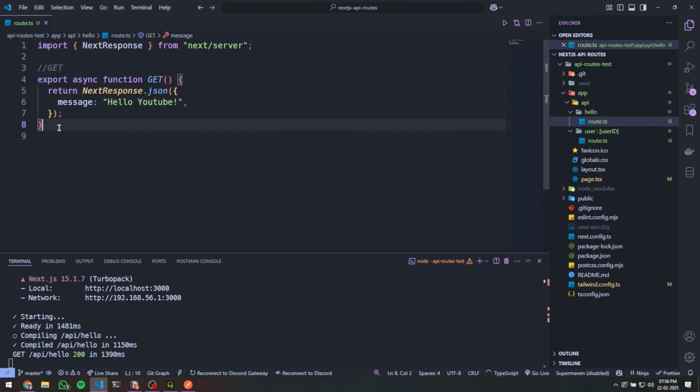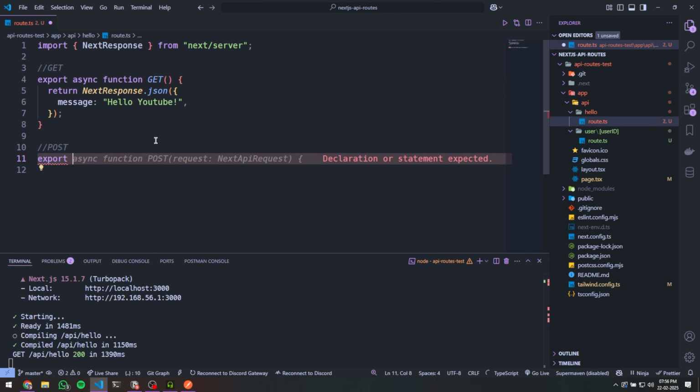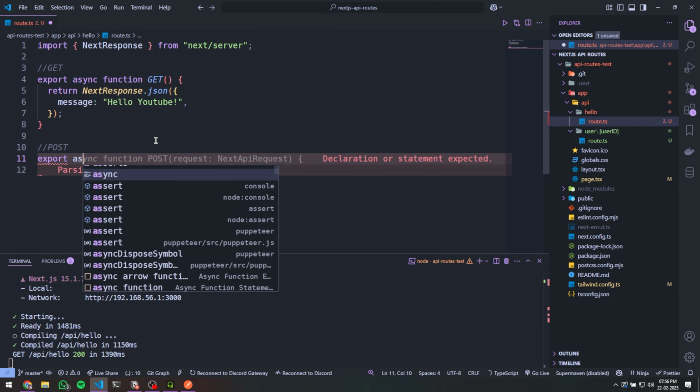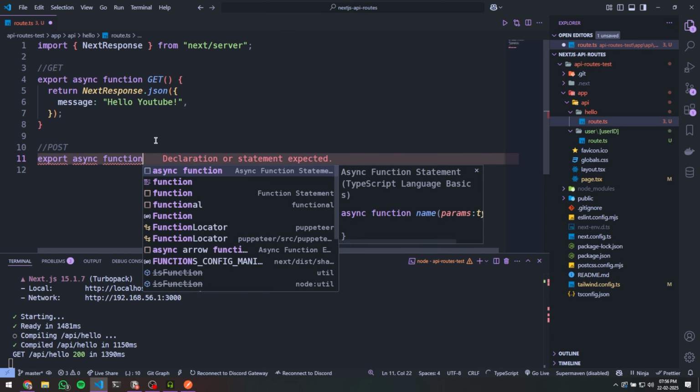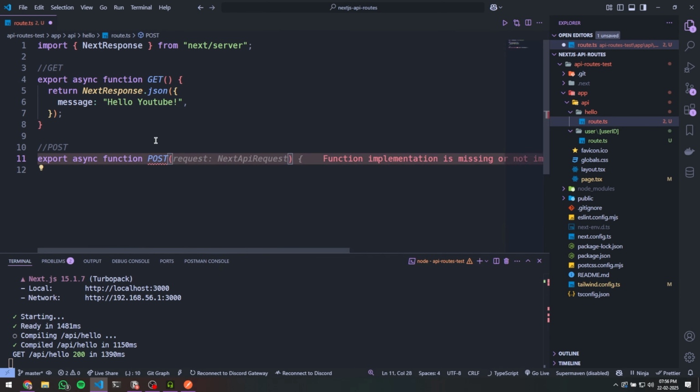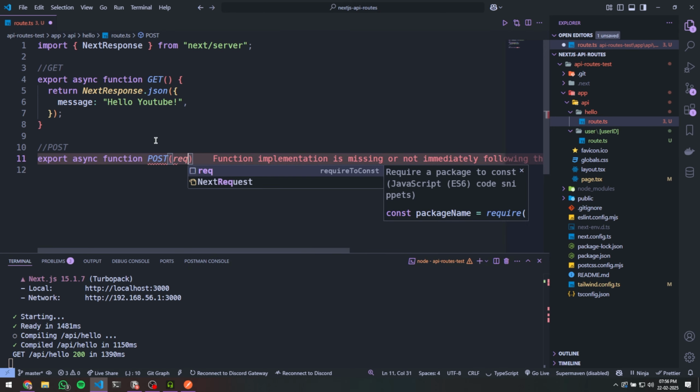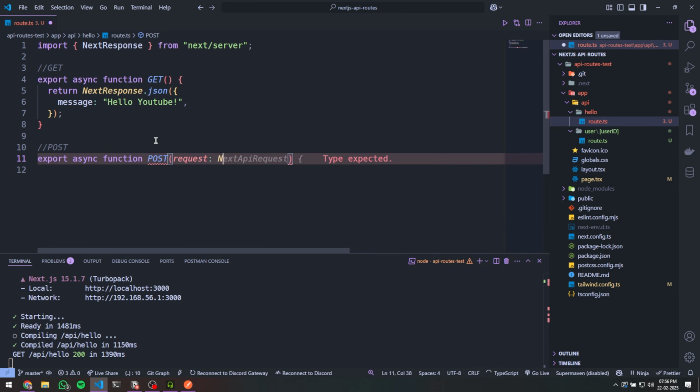So let's also create a POST request, right? Export now async function uppercase POST. Now inside this POST we have to pass in a request argument, and this is of type NextRequest, which also comes from next/server. So we need this request argument to gain access to the payload that we'll be sending to this route, right?